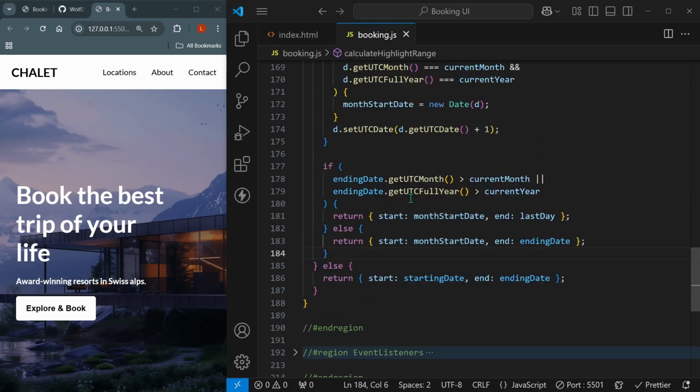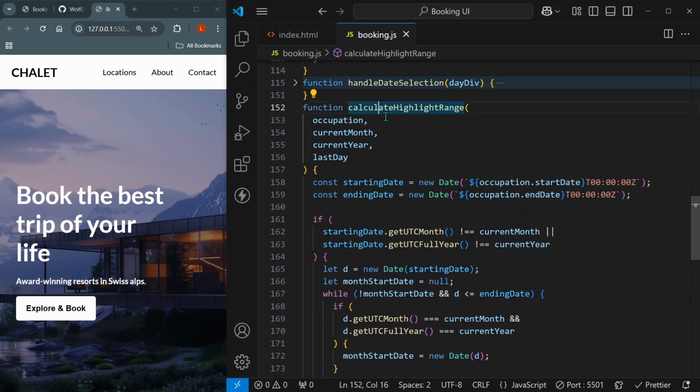This is more like a utility function because we won't be calling it just plainly like this. We'll be including it in other functions.